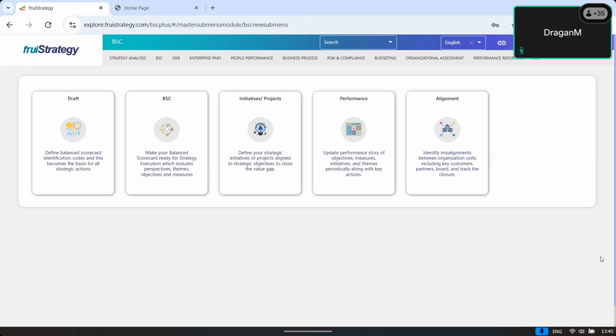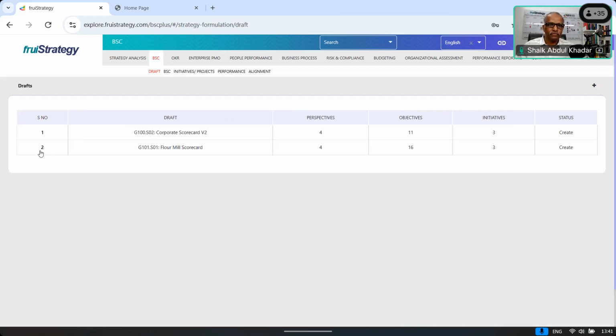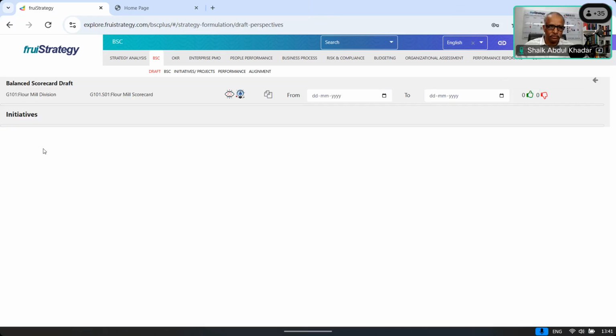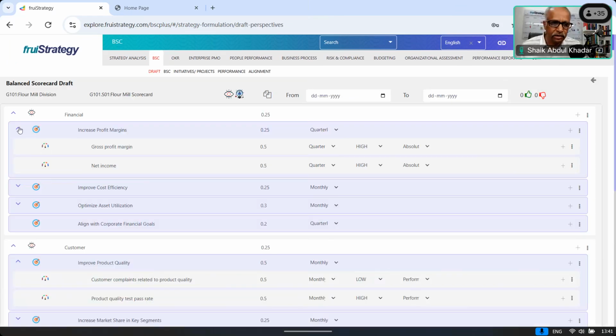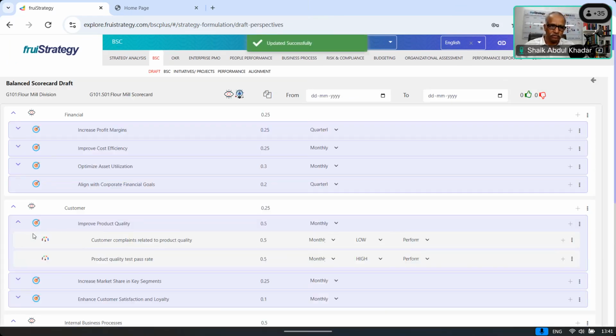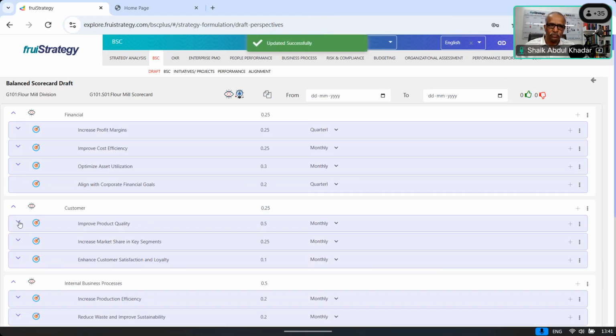Okay. So Balanced Scorecard is a complete balanced scorecard framework. So you can draft your balanced scorecard here. A balanced scorecard will not come up in just one day. So you will have a plan.